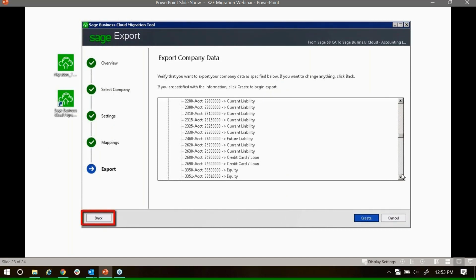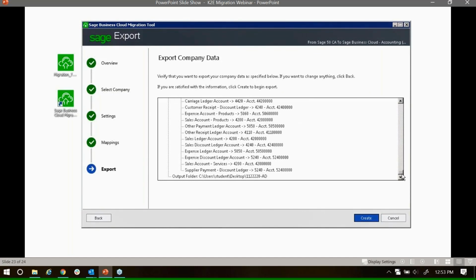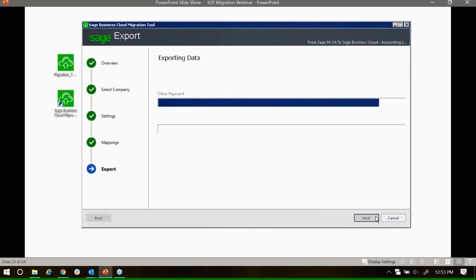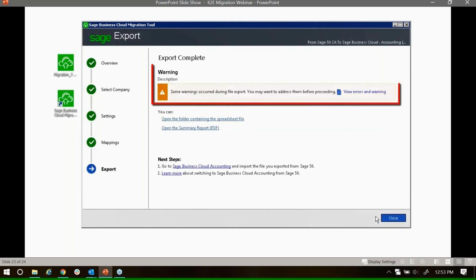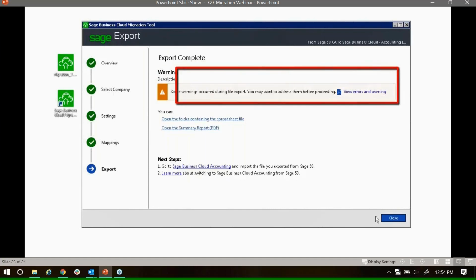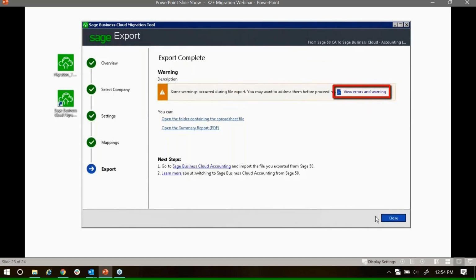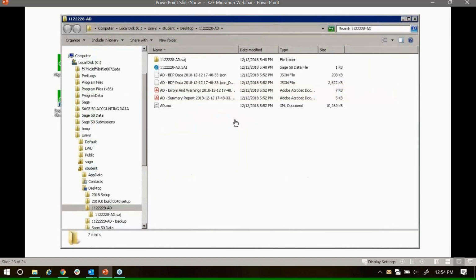You can use this screen to review any of your account mappings and make sure that they are exactly what you want to see. If they aren't, we can simply click back on the bottom left-hand corner to correct the mapping that you want to see. If everything looks like how you want, go ahead and click next. If there are any warnings or errors that happen throughout the migration, then you're going to see that once the export has been complete. We can see the view errors and warning report, or open the summary report to see what items have been blocked or are simply a warning.